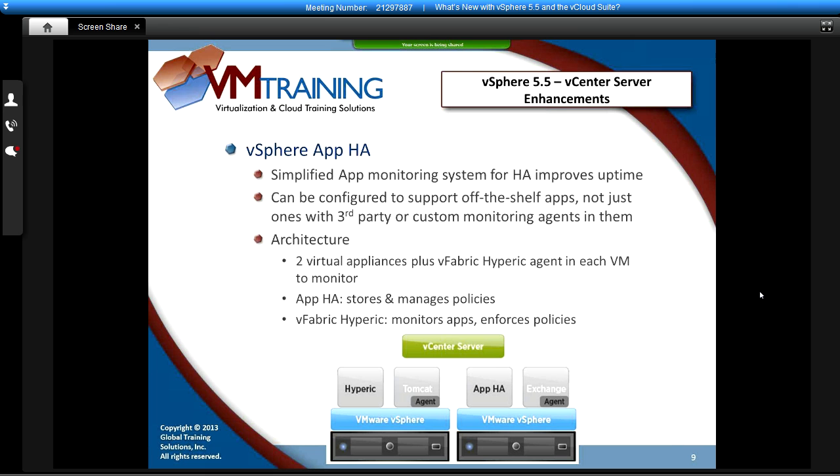In 5.5, they've simplified application monitoring with the introduction of this technology, App HA. The new feature works in conjunction with vSphere HA host monitoring and virtual machine monitoring to improve your app uptime. It can be configured to restart an app service when an issue is detected. It's possible to protect several commonly used off-the-shelf apps this way. You can also reset the VM if the application fails to restart.